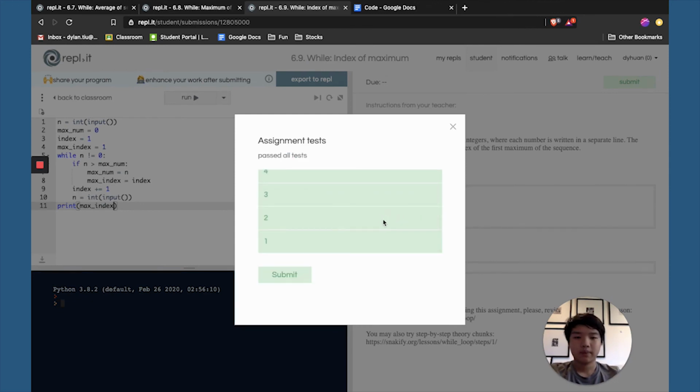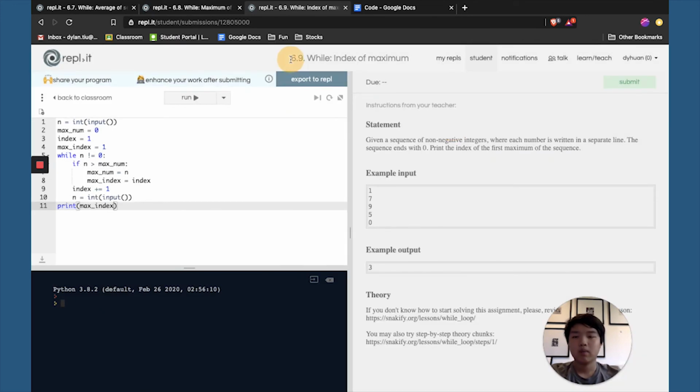it should be correct. And that's it for Python speedrun REPL.it 6.9, 6.7 to 6.9.